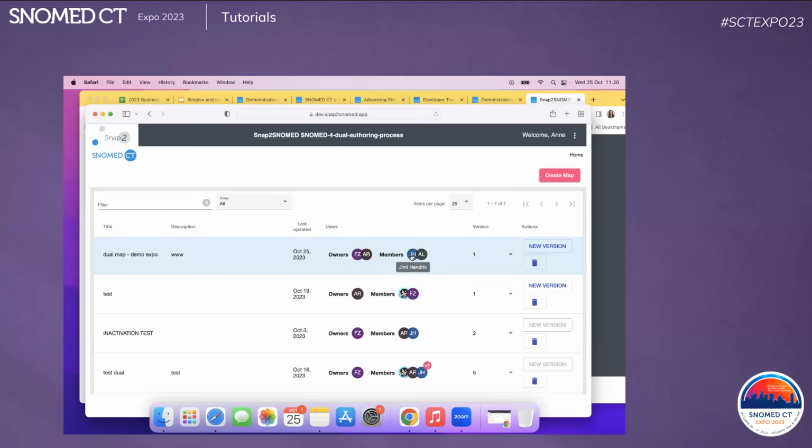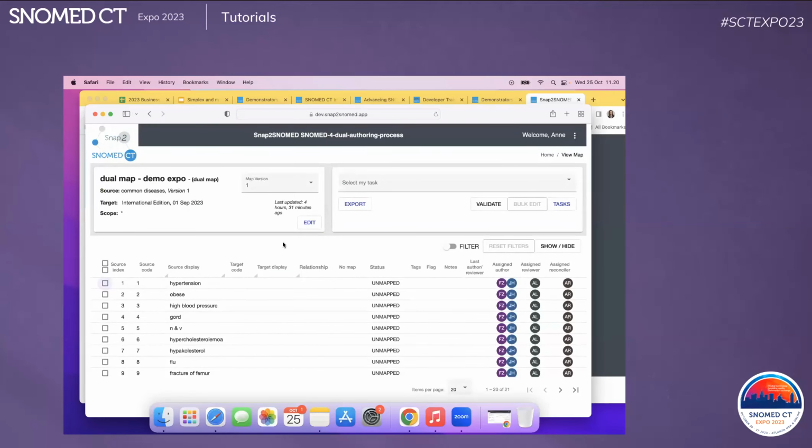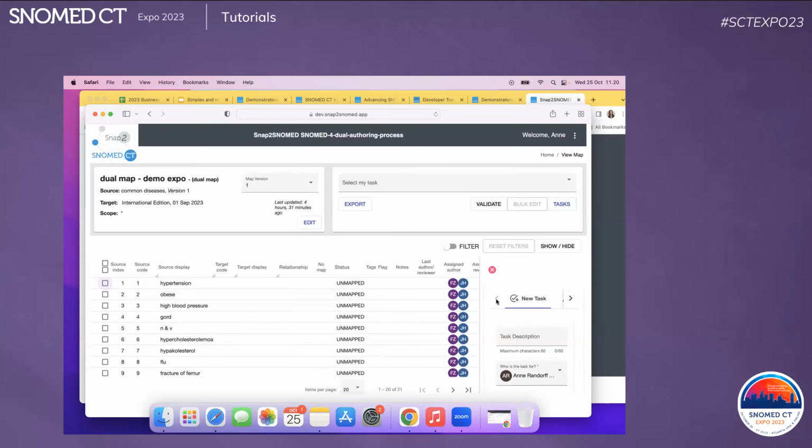Frank, Jimmy, Alejandro, and I are in this dual map. I'll go in as Anne, as the owner. Okay. And I can look at what tasks we have in this project. Just to show you, there are 2 authors.